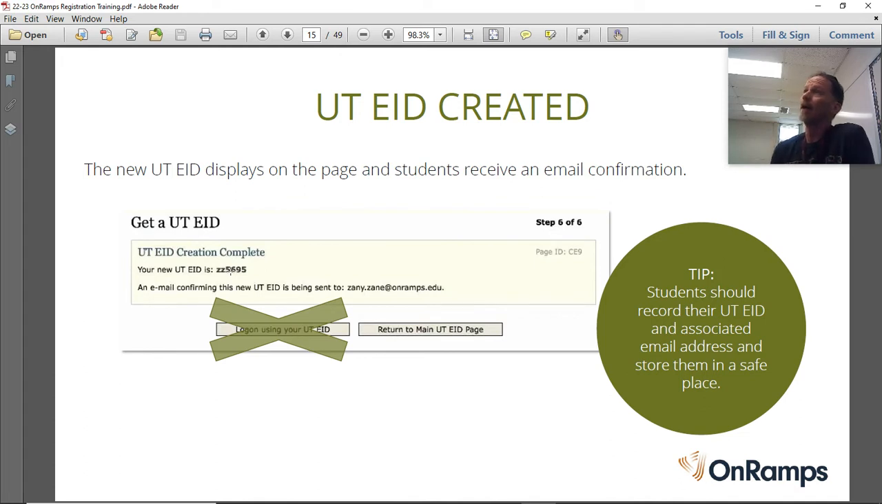You will use it every single time you log into Canvas, which will be probably pretty frequently. Maybe not once a day, but probably pretty often. So make sure you're writing down your UTEID and your password and stuff like that. Okay. So that's step one.